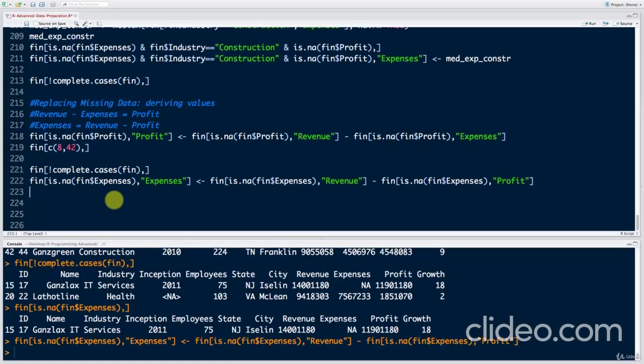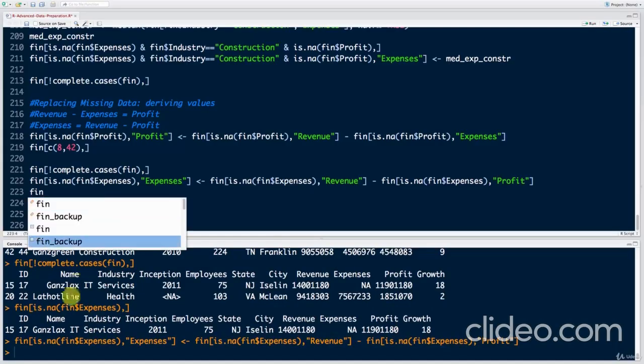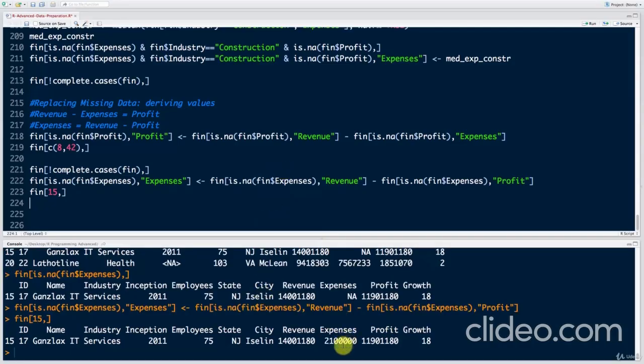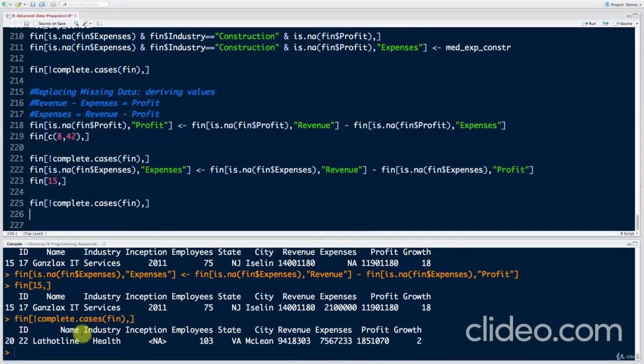There we go. Let's have a look at what line was it? It was line 15. We can see here line 15. So let's look at fin[15, ] nothing. As you can see, the expenses have been populated. So if we look at the rows with missing values, our incomplete cases, you'll see that we only have that one row, which we agreed to keep because it's not going to affect our analysis.